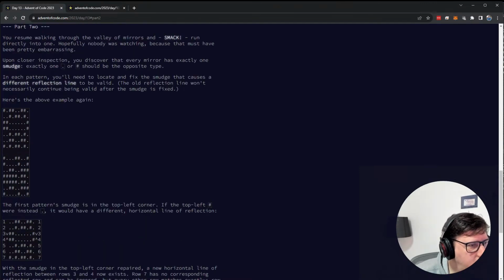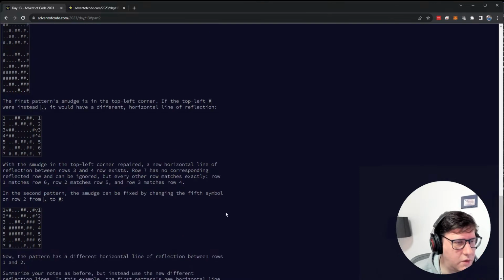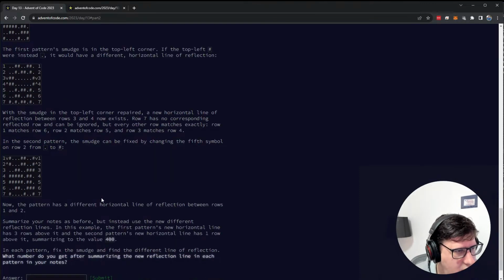Let's see, if the first pattern smudge is in the top left corner, yes, it would have a different horizontal line of reflection. With the smudge in the top left corner repaired, a new horizontal line of reflection between rows 3 and 4 now exists. Row 7 has no corresponding reflection row and can be ignored, but every other row matches exactly. Row 1 matches 6, 2 matches 5, okay. In the second pattern, the smudge can be fixed by changing the 5th symbol on row 2 from period to hash, okay.